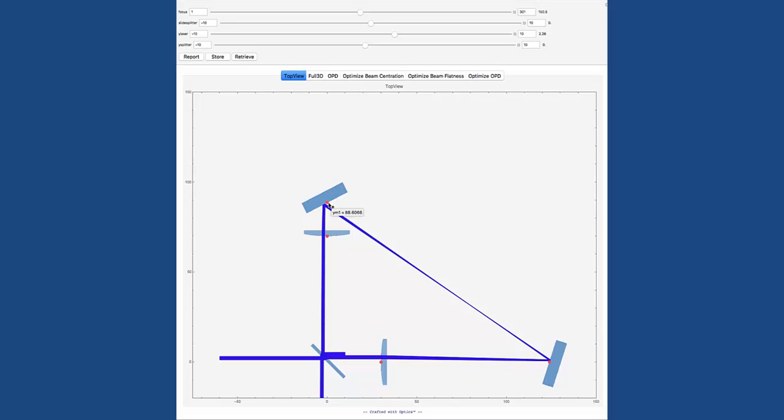In order to perform an optimization, you must first select a merit function and then choose the parameters to be adjusted. In this example, our goal is to create a stable ring cavity resonator where the round-trip wavefront is matched. This will require two different types of optimization, one for beam centration and the other for beam flatness at the output coupler. In this case, the laser beam enters the cavity from the left side, travels counterclockwise around the cavity, and exits through the bottom of the coupler.